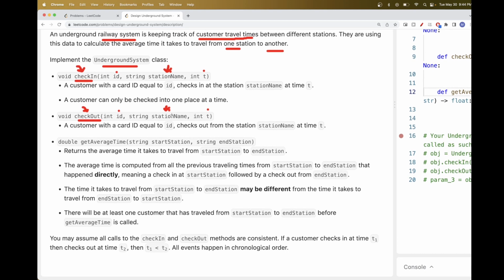And then we have another function called average time that returns a value. In this function, we don't get the ID of the customer, we just get the start station and then the end station. And so what we want here is to get the average times for all customers that went from this station to this station, okay? So basically the average time of the trips from this station to this station for all customers, okay?